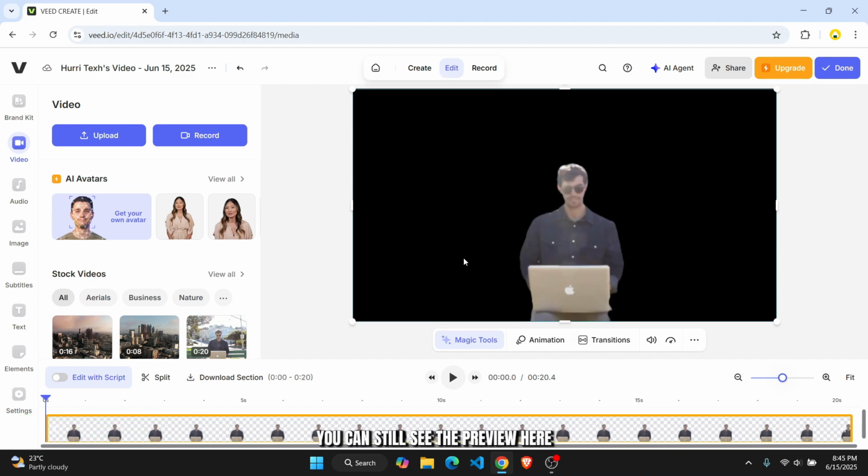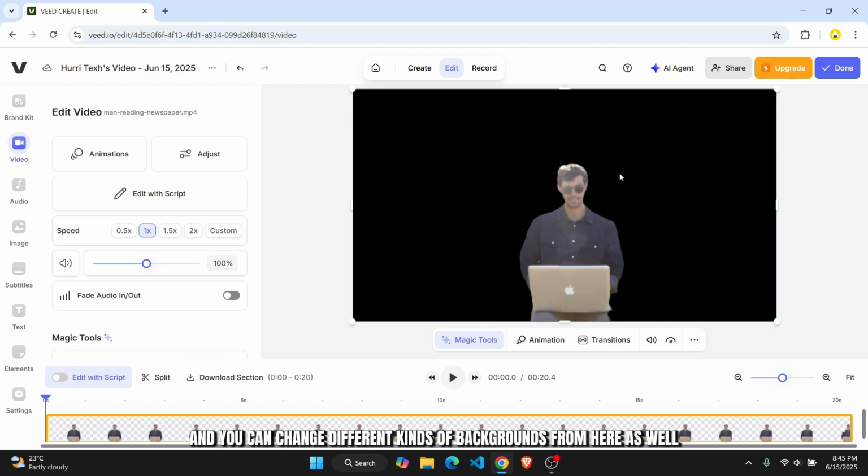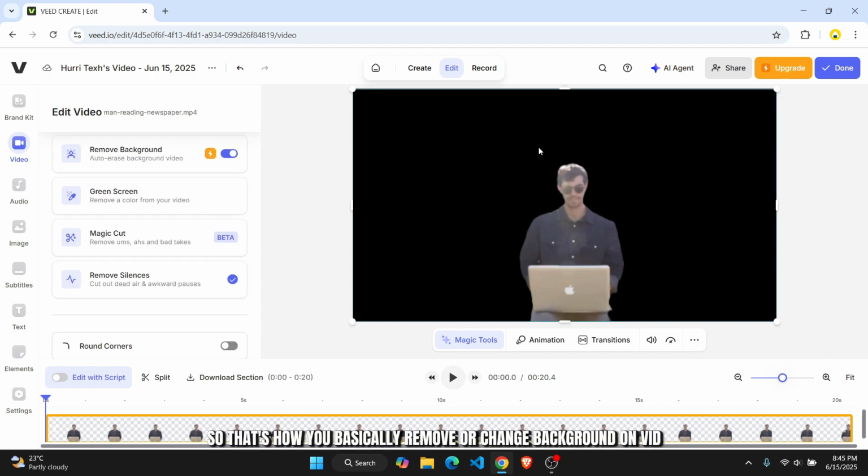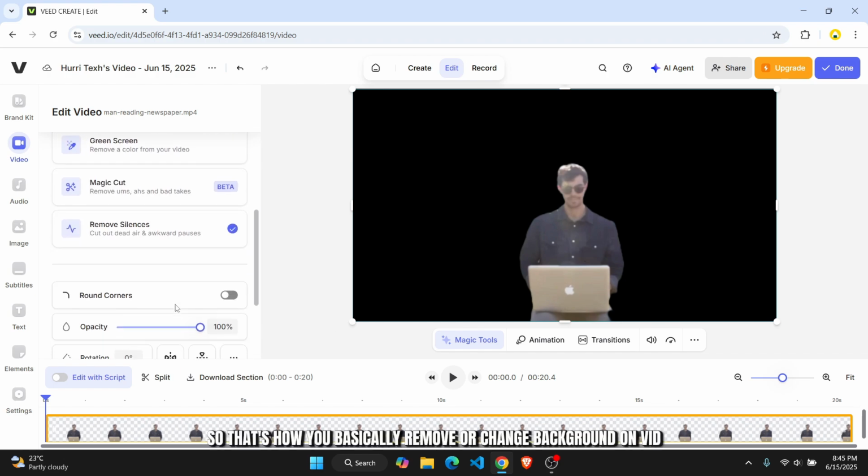You can still see the preview here, and you can change different kinds of backgrounds from here as well if you want. So that's how you basically remove or change background on Veed.